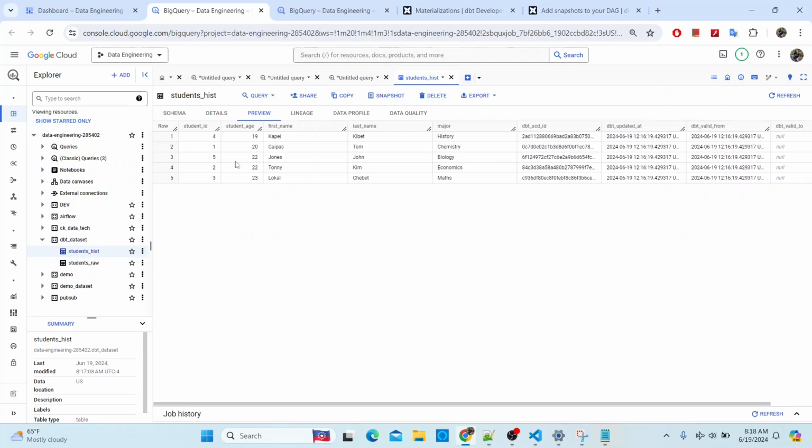So this is going to be the historical table that we create out of this. Just notice all of these fields DBT automatically creates for us. Okay, so that's our history table.